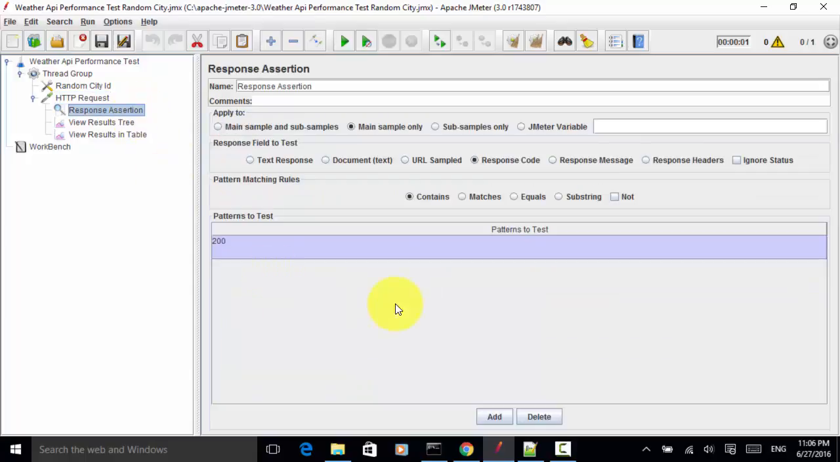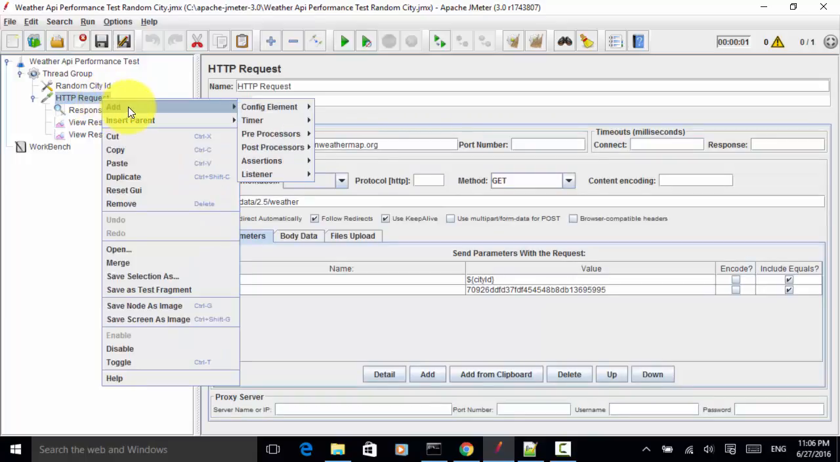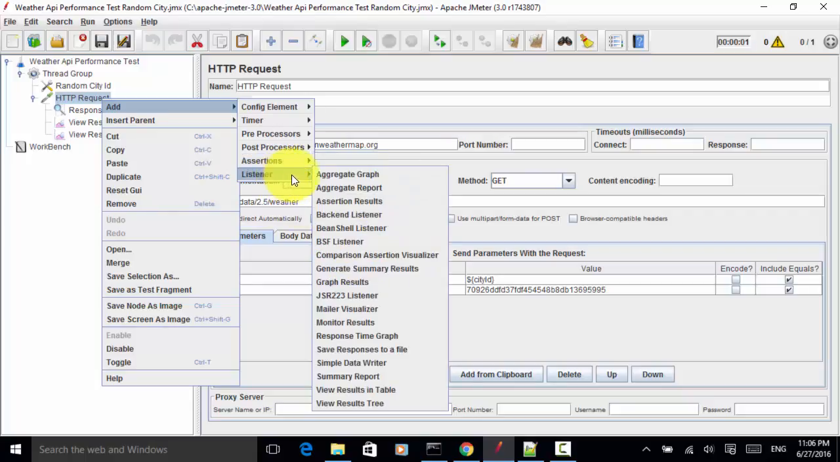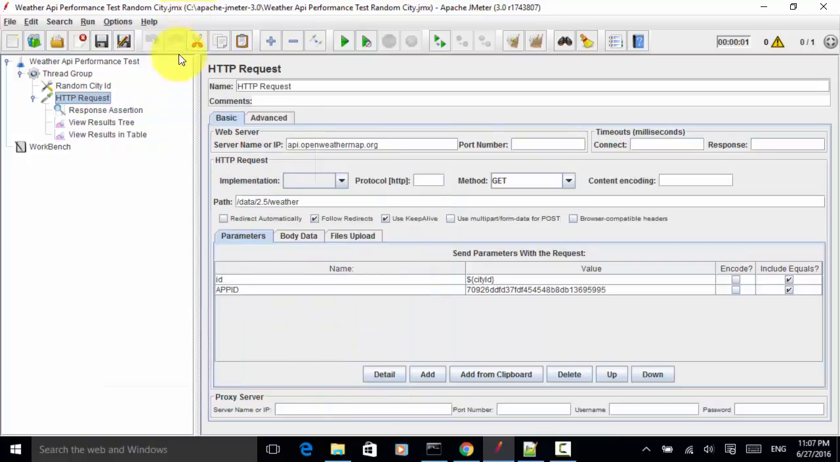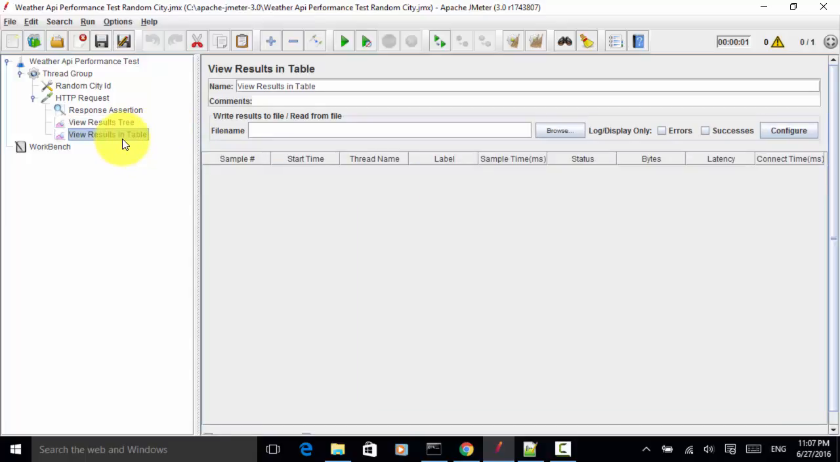In the response assertion, I do assertion on the response code 200. Or you can also do assertion for the country code IT representing Italy. So 200 code should be good enough for the assertion. Under this HTTP request, I right click add and then assertion. So this is the response assertion. And also under listener, I added view results in table and view results tree. Under the tree, we should be able to observe each HTTP GET request and response data and sampler result. And this table will give the summary of the performance test.